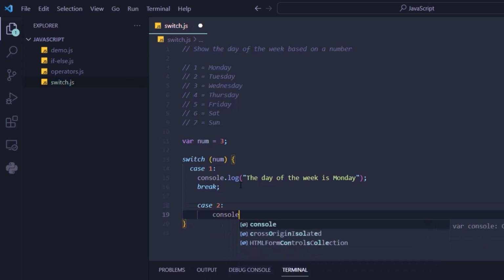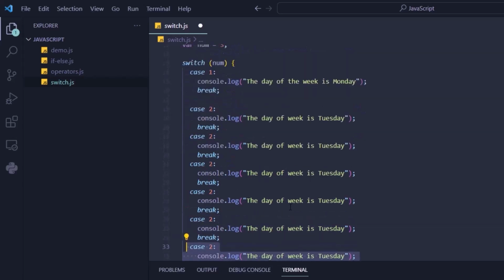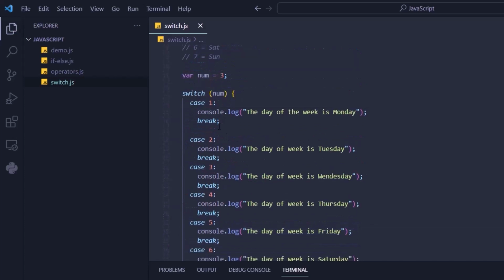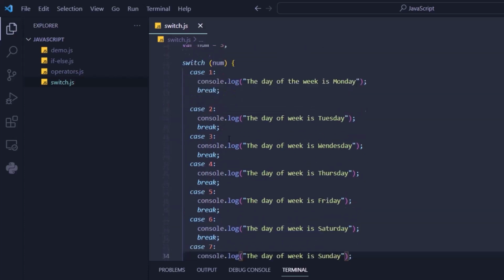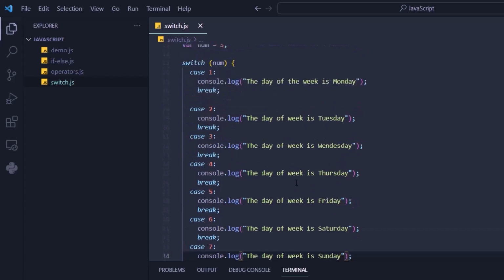In that we want to print in console.log the day of the week is Tuesday, and again we need to type in the keyword break. And now we have to write this 5 more times. So what I'm going to do is I'm going to duplicate it and change the corresponding values. Now as you can see on the screen that I have created 7 conditions representing 7 numbers, and upon those 7 numbers I have given the action, which is to console.log the day of the week.